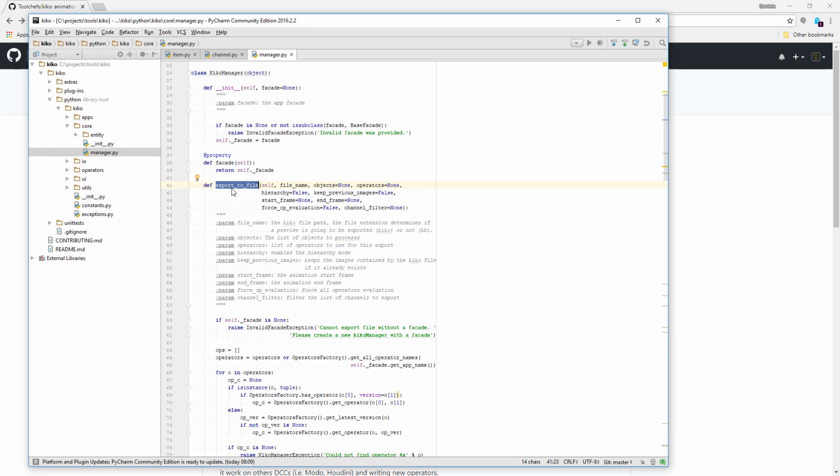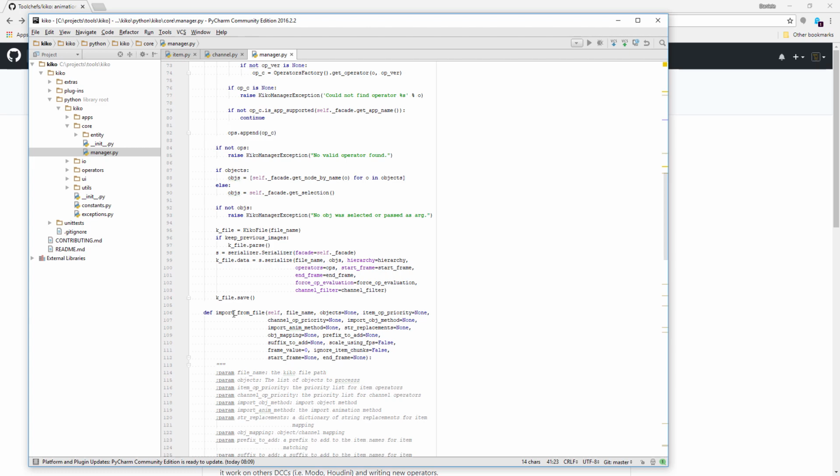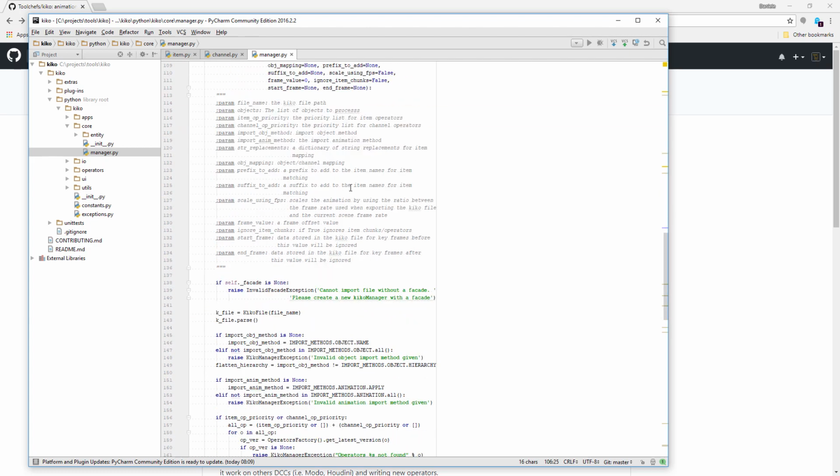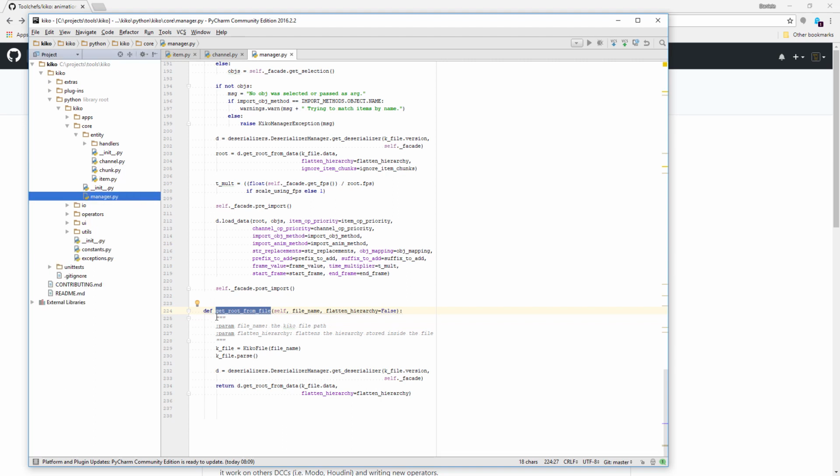And then you have some functions. The export to file, of course, exports to a file. Import from file will import into the scene from a file. And then you have get root from file, so by passing a file you can get the actual internal structure of Kiko. This will return you an item, the root item. And if you want to debug what's going on, you can always go in there and get the children from the root, and then get the channels and the chunk and the operator data and so on.